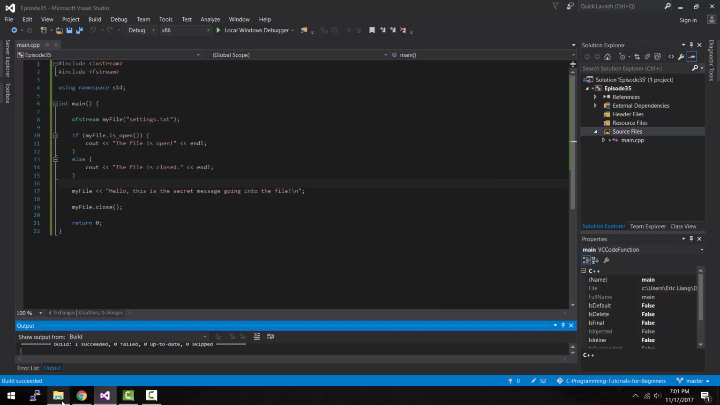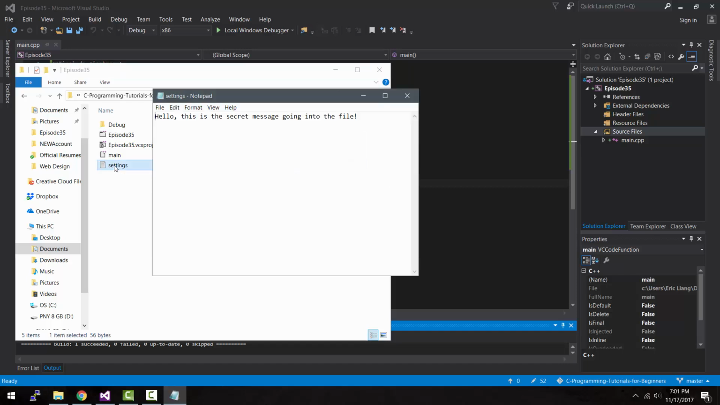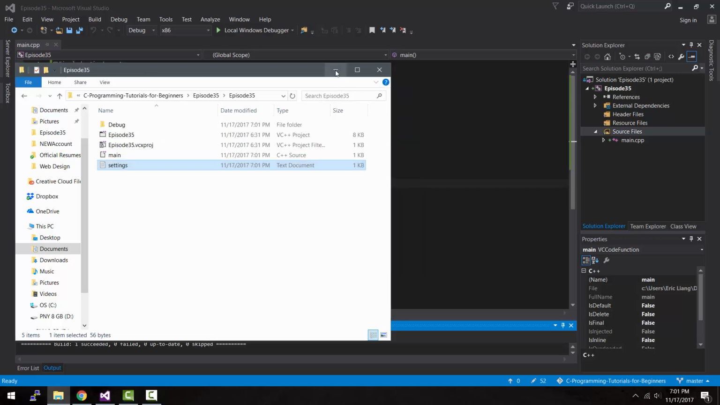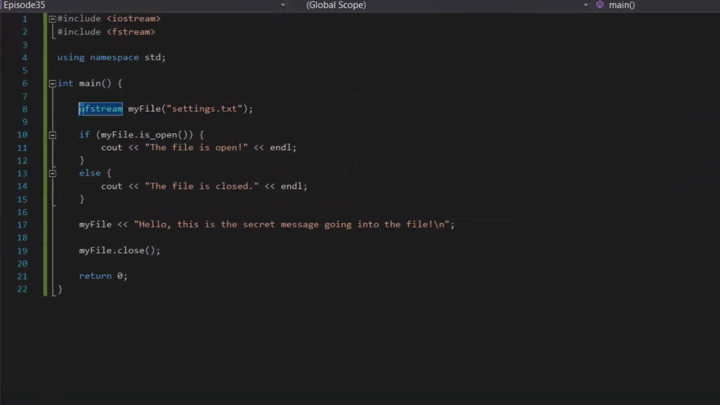Good. Now if we were to go to our project folder, there should be a settings.txt file. It's located in one of the folders inside the project, so you might have to dig around to find it. And then once you found it, open the file, and as you can see, it shows, hello, this is the secret message going into the file. Perfect. So close that, minimize the window for now.